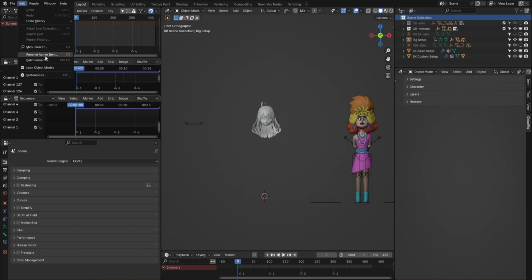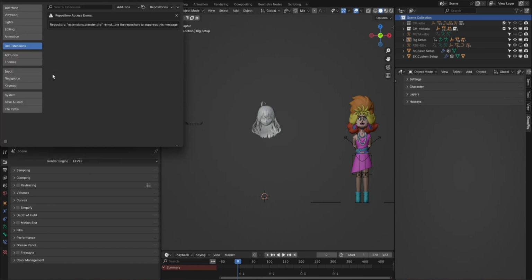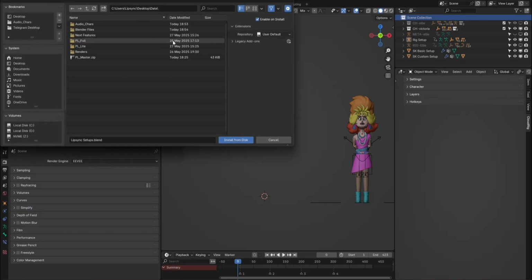In Blender, go to Edit Preferences. You'll see 2 ways to install add-ons, from the Add-ons tab or from Get Extensions. In this case, I'll use Get Extensions. Just click on Install from Disk, then select the add-on file from your computer, and that's it.